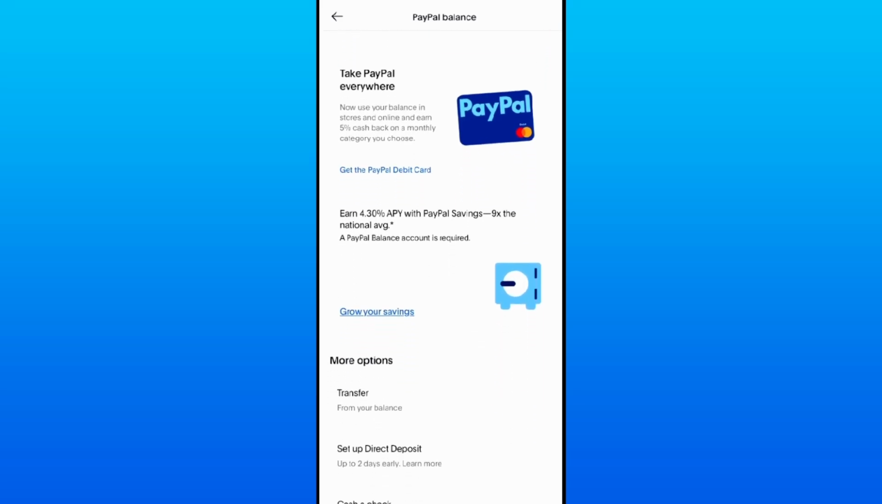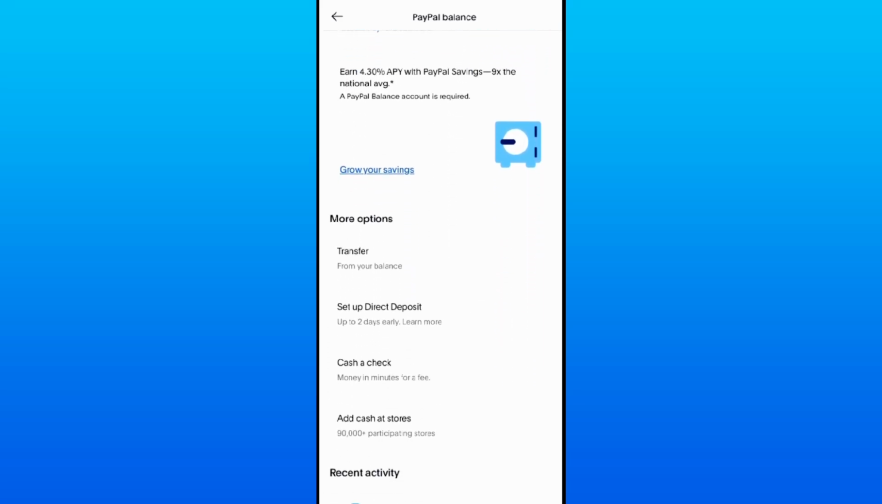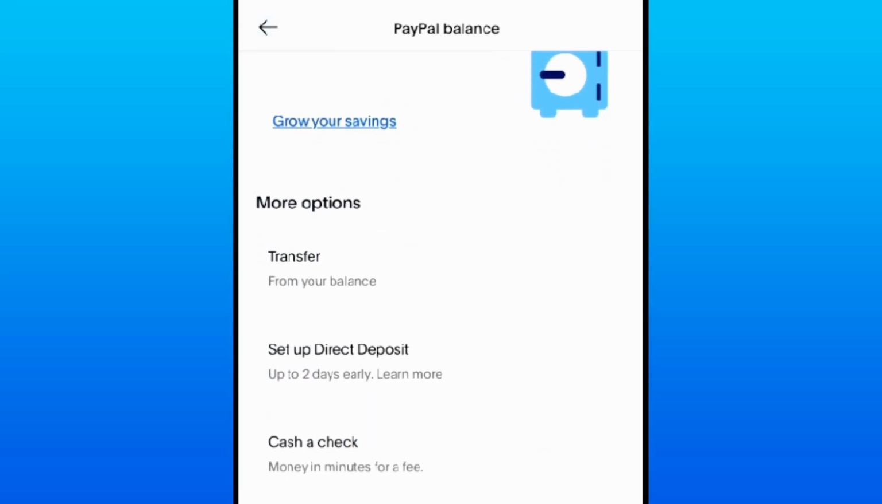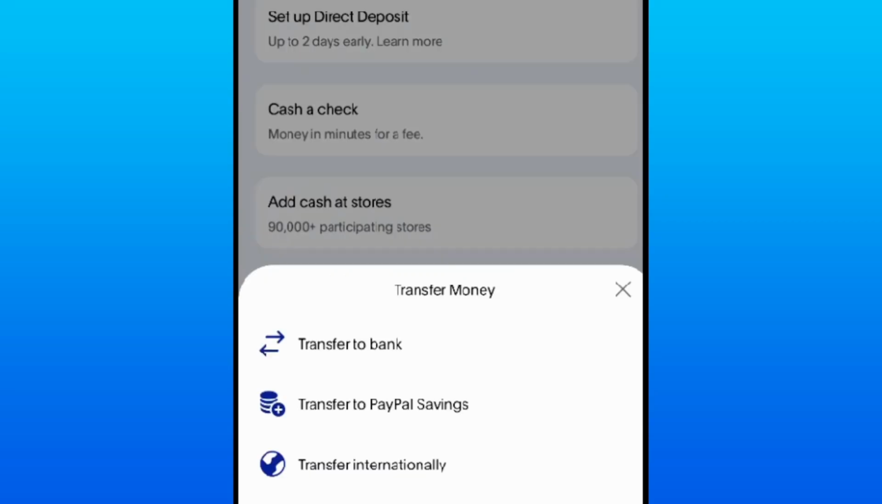the very top. So you're just going to scroll down a little bit until you see a section that says more options right here. The first option is going to be transfer. You're going to be transferring it from your balance. So click on transfer, and then another menu will pop up. Transfer money. You can transfer money to your bank, transfer money to your PayPal savings, or transfer money internationally. So for this video, I'm going to click on transfer to bank.